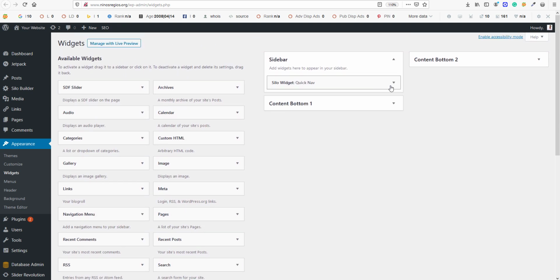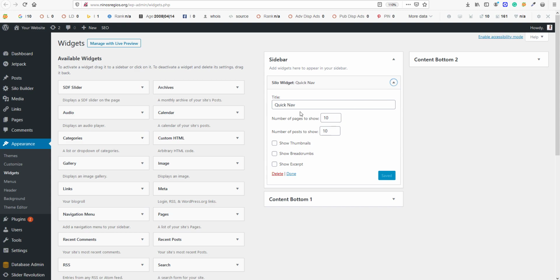Once you're inside the silo widget, you simply give it a quick title, for example, like quick navigation or whatever you'd like to appear for this widget name. And then you can say number of pages to show. If you have up to 10 silos, they would show, for example, and the number of posts to show. So this is going to show the number of categories and/or posts underneath the silo. You also have the option to use breadcrumbs, thumbnails, or excerpts in that sidebar region. But just to keep things clean, I typically don't enable those. Like I said before, if you have 20 siblings underneath a silo, then you would increase that number, in which case you click save. And now when you go to the front end, you would see this.